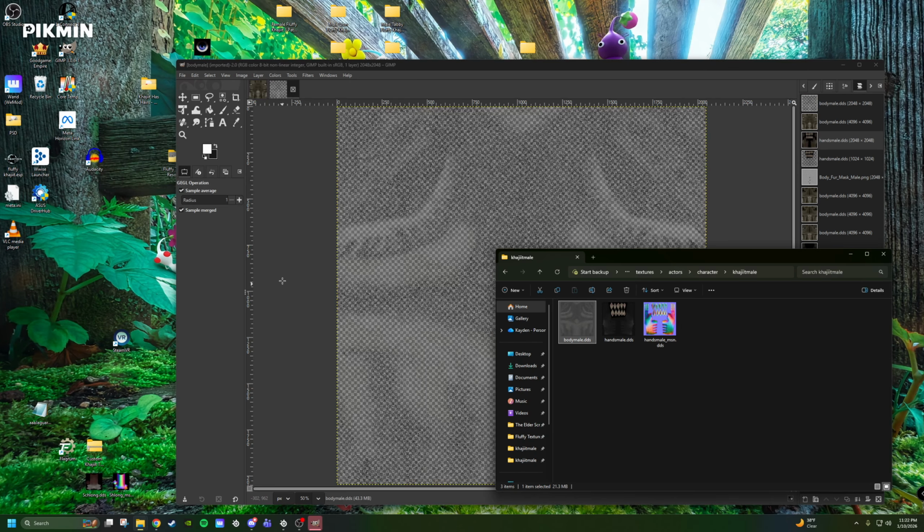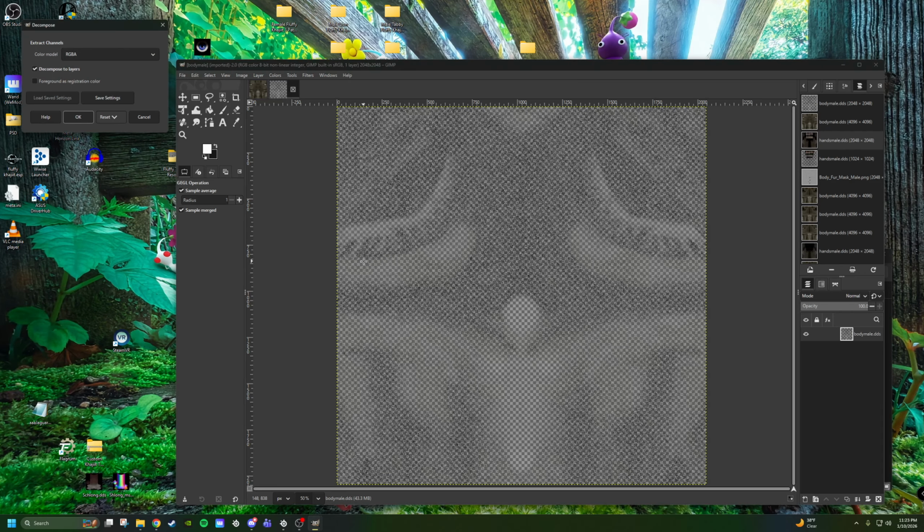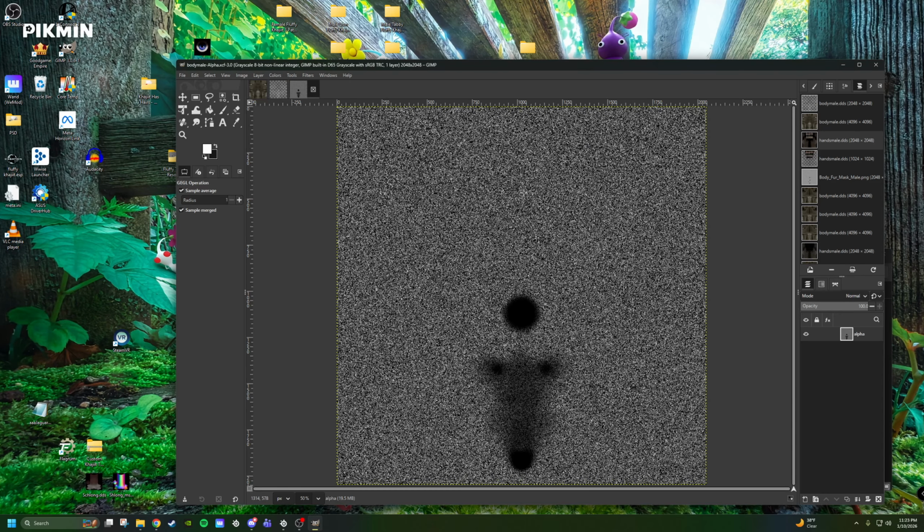So let me explain. You can use the alpha from the Fluffy texture resource, but I feel like this just works better for me. I'm going to go ahead and take the alpha from the texture itself and then put it onto my texture. So let me explain. I open the Fluffy Khajiit 3 texture. It looks like this. I'm going to go to Colors, Components, Decompose, and I want just the alpha. So for color model, I'm going to change it to alpha and hit OK. So now I have the alpha.